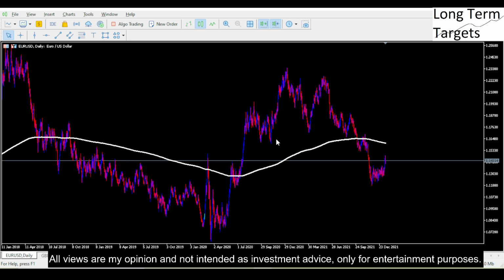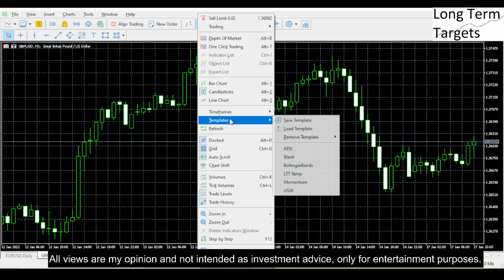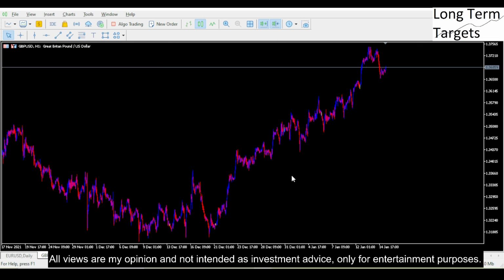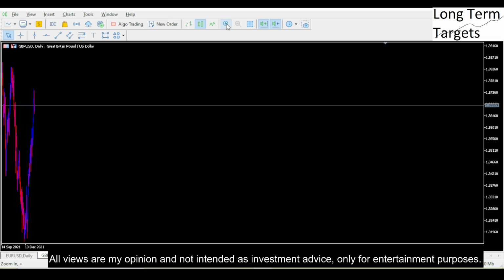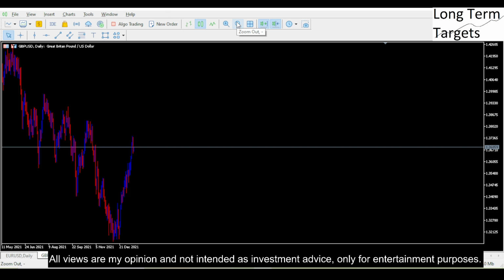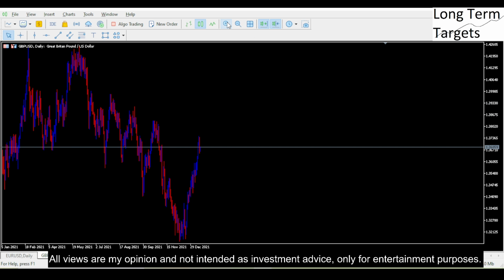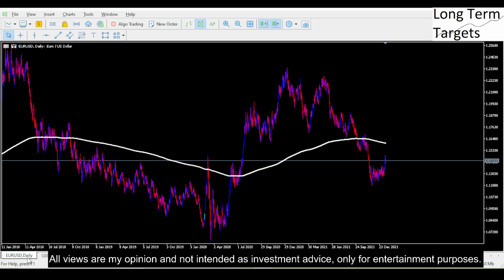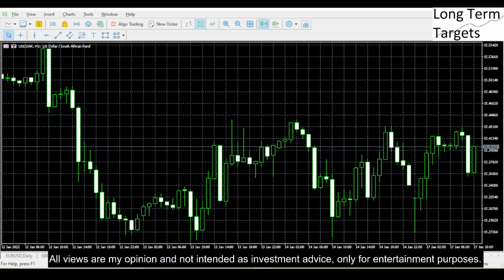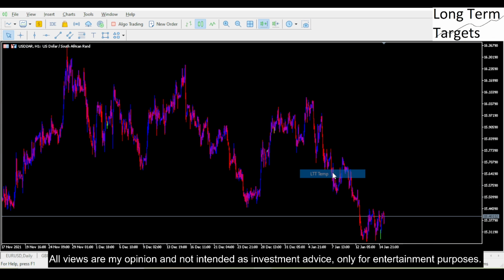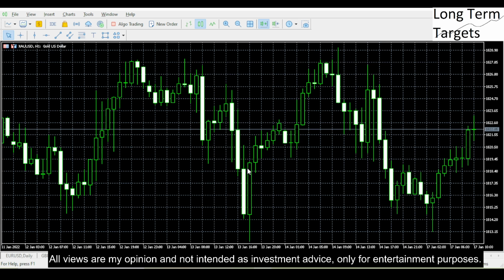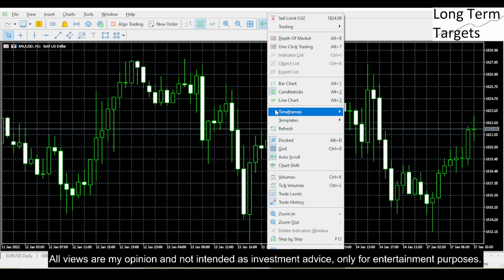Now I'm going to go to the rest of my charts. I'm going to right click, click on templates, and just add it in. So if I go to my daily, I'm going to have all of my information and everything is going to be there. Okay. So you're just going to want to right click, say templates, and load that template on all of the charts. So all of the charts are going to have the same template.